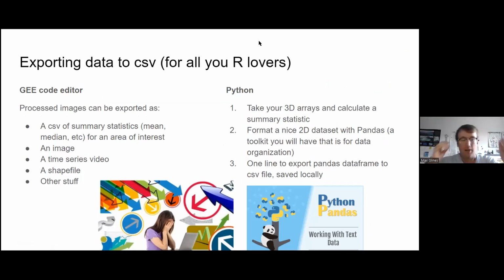Right, so once you've processed all of your data, you generally want to export it out of Google Earth Engine, and you can work with it in whatever other programming language you want. So for most of us, probably R. We all really like R. And so the best way to load data into R usually is with a CSV.